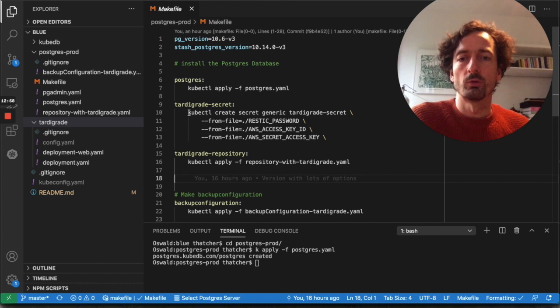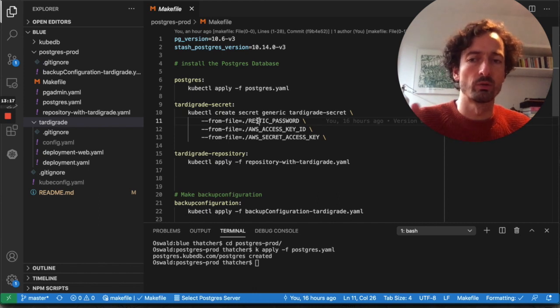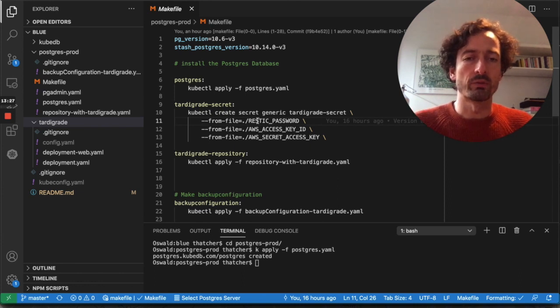And so what we're going to do is make a secret with the restic password. Stash uses restic, which does a lot of the fancy incremental backups and so forth for us. But it also means that you encrypt all the data before it even leaves the cluster. So if your S3 repository were compromised in some way and an attacker gets access to it, you don't have to worry, because as long as they don't have this password, they cannot decrypt the data and no data is lost for you.